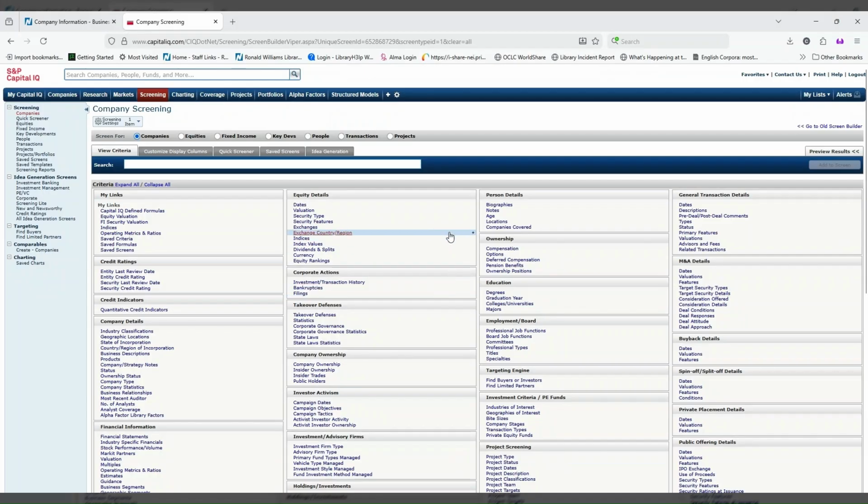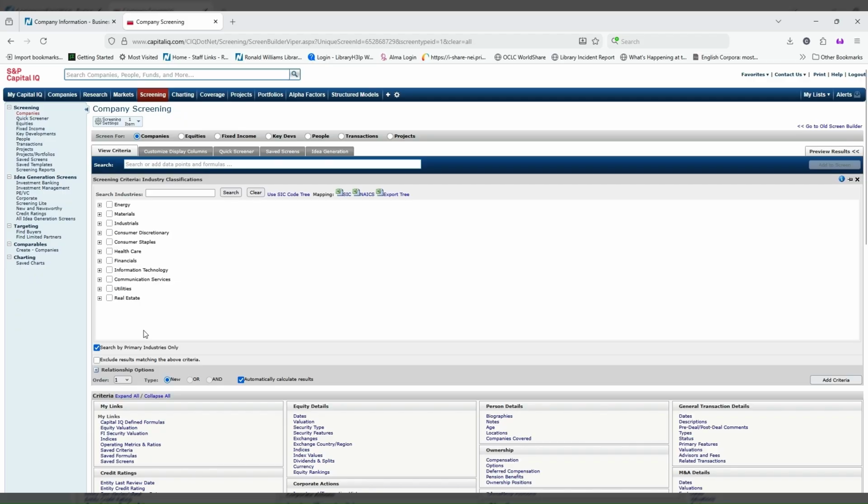What makes this screening tool so powerful is that you have the ability to search many companies all at once. One way to do this would be to search for companies that fall within a specific industry. And we can do that by clicking on Industry Classifications. Here we're taken to an expanding menu of the industry types that Capital IQ uses. I've created a whole video on how exactly Capital IQ classifies industries, and I'll provide a link to that in the description of this video.